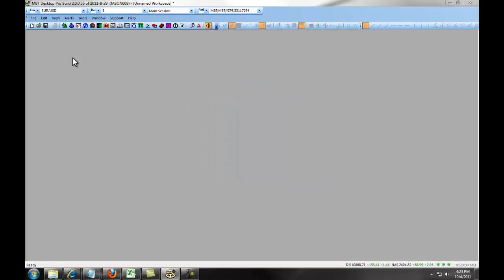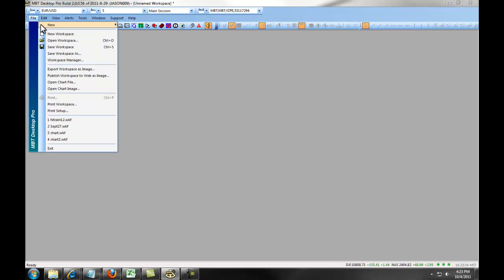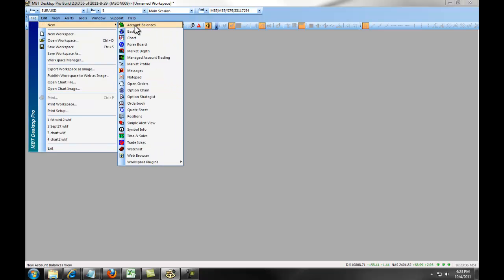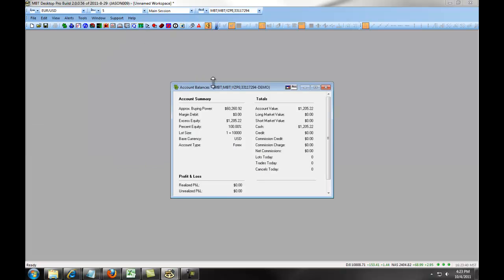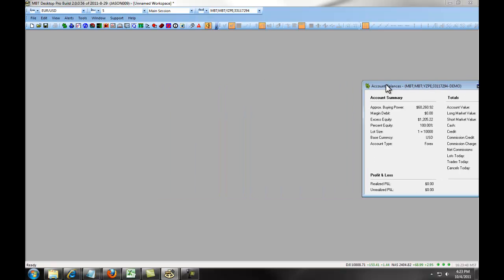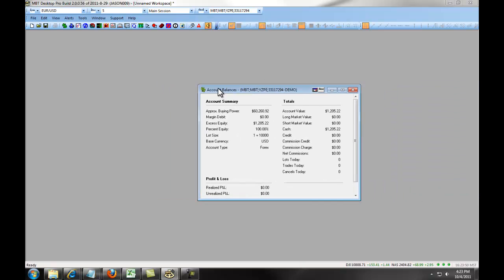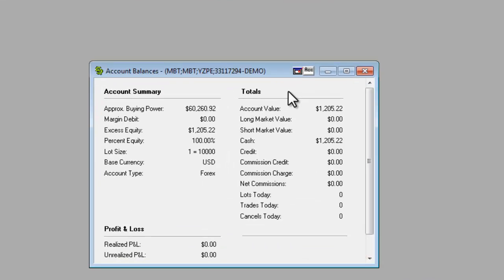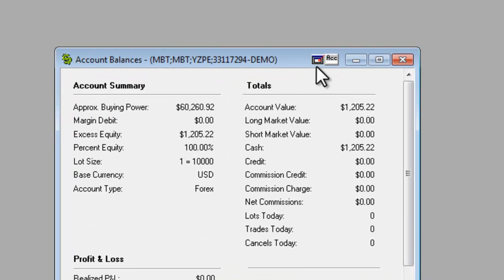You can also build out your windows for the Desktop Pro platform by clicking on File, New, and then choosing a window. So if I choose my account balances window, it will initially populate it and make it not locked onto our workspace. This means that you can move it off the workspace onto a different monitor. To lock it onto your workspace, you will simply click the button with an arrow pointing into a window next to the account option.